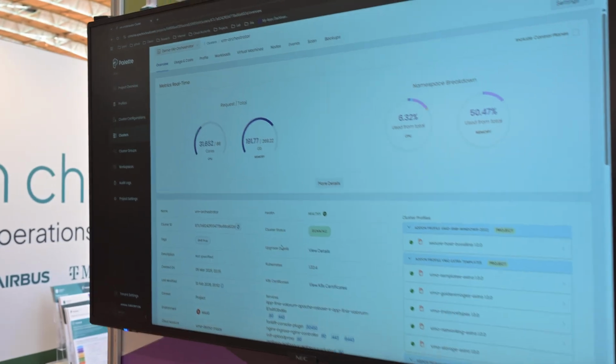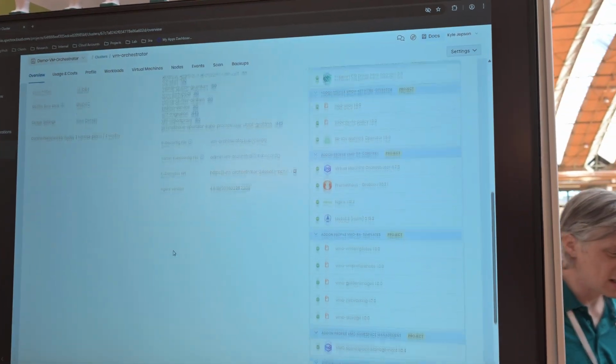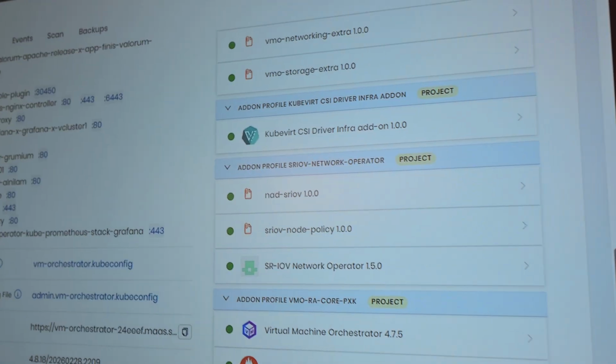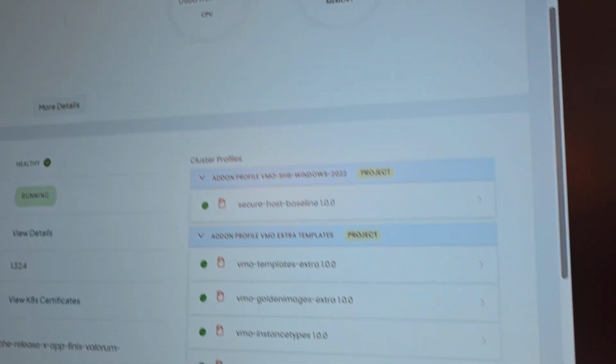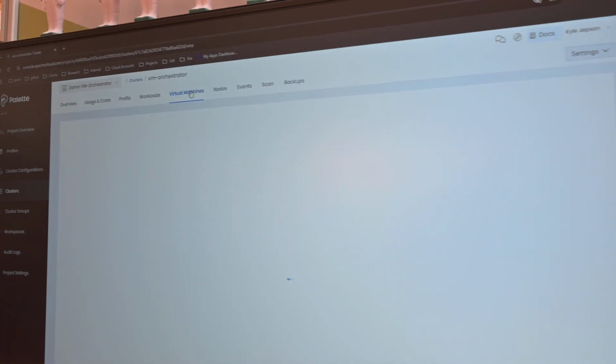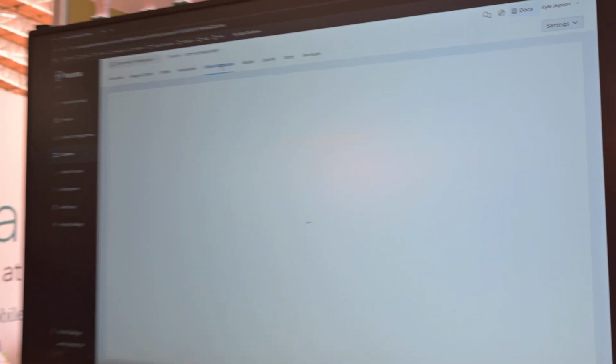So this is a running cluster, and you have over here the cluster profile that we build to be able to enable the virtual machine orchestrator to be able to run. We can see some of the services that are there, and then when I click over to the virtual machines tab here, it's going to take a second to load, but we'll see a list of all of the VMs that are now running in the cluster.